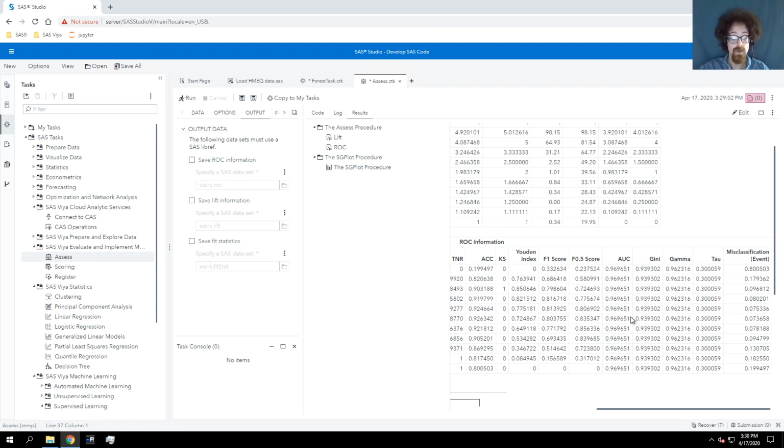In our next demo, we'll explore building this same random forest model using SAS Visual Statistics. In this next demonstration, we'll build a random forest model using SAS Visual Statistics.